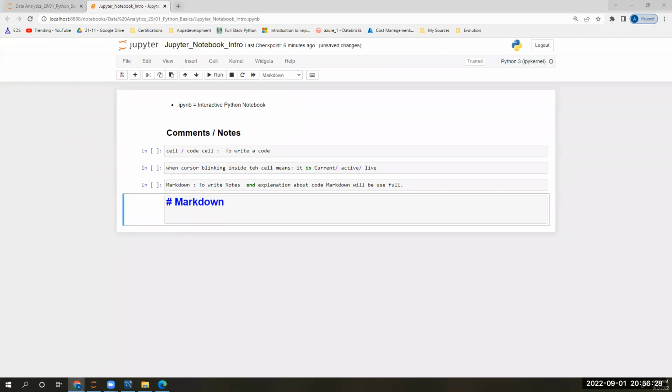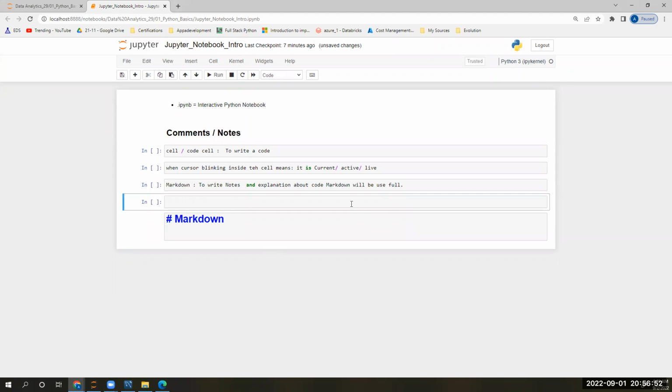So what is the difference between comments and markdown? Okay, a comment is a single line, but in markdown you can collect the notes of paras and paras and paras. You understand how we'll use comments? For example, in SQL, in each and every language, there is a different type of syntax.